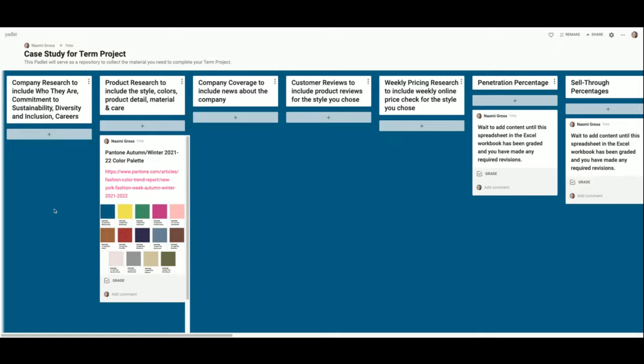So as an example, in this particular course, the students have to choose a company, so they could choose Uniqlo or the Gap or Madewell or lots of different companies. The first thing they need to do is a little company research. So they go out on the web, they pull the link to the who we are, they pull the link for sustainability. If they have a diversity and inclusion strategy, that goes in this first column. Same thing with a career page. And then they have to talk a little bit about it in the commentary.